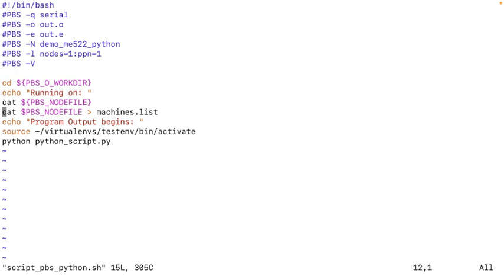Machines.list is a file we are creating. So what we are doing is this file will contain the information about the compute node on which the job went to. I'll show you the results.